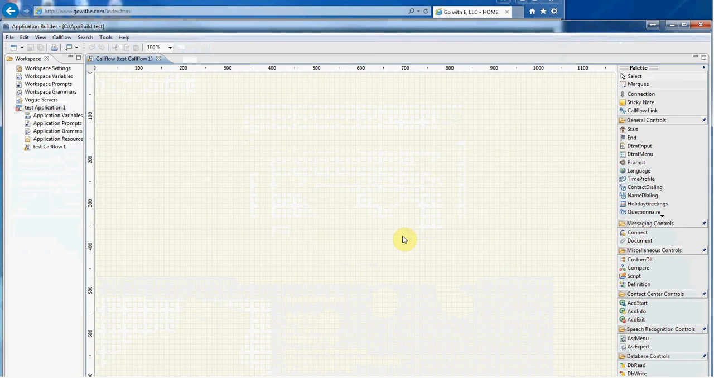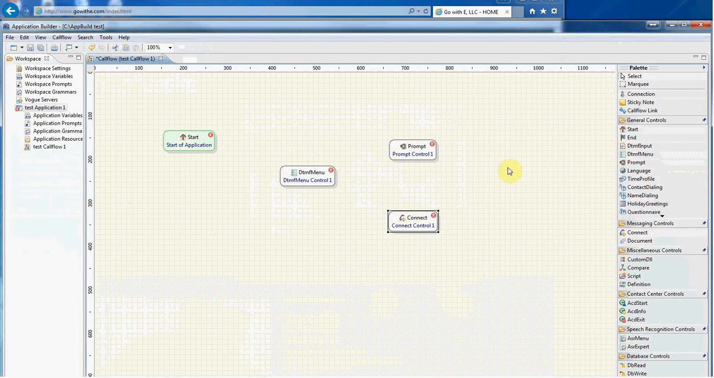And the way an application is put together, it's a basic graphical user interface that looks pretty much like PowerPoint. So I'm going to bring in some controls, and this will be my starting point. I'll bring in a menu, which is a control called DTMF menu. I'm going to bring in a prompt control and a connection control. And these are going to be used in a basic menu structure.